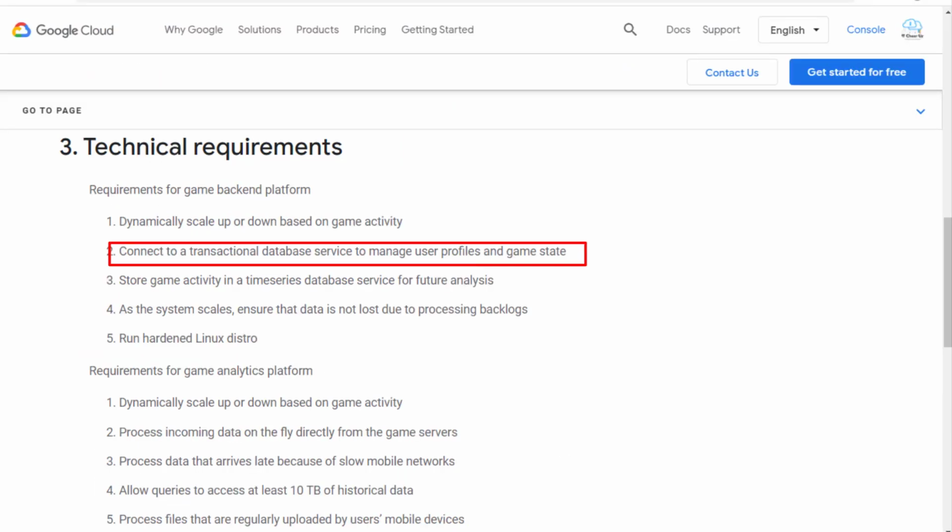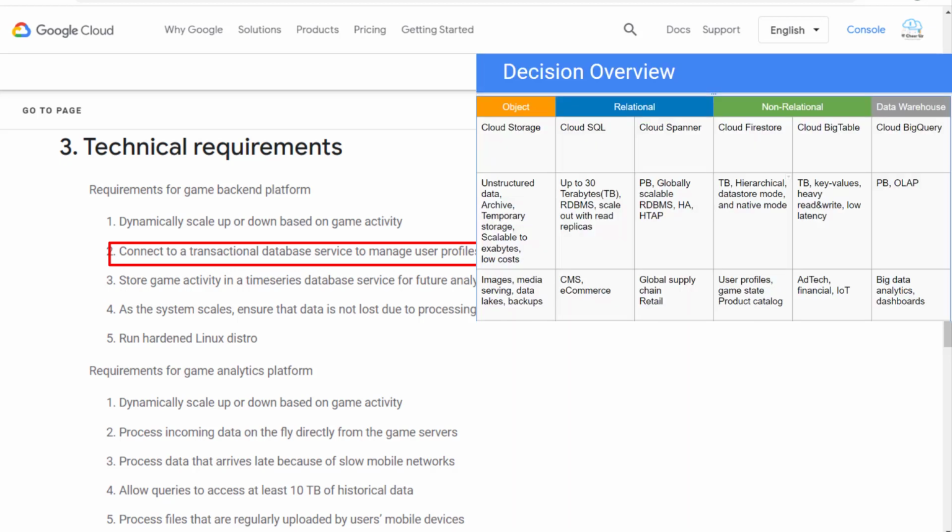We can use Cloud SQL or Datastore to manage user profiles, but the best choice for managing game state is Datastore. So instead of managing two different transactional database servers, I will use Datastore to manage both the user profiles and the game state.